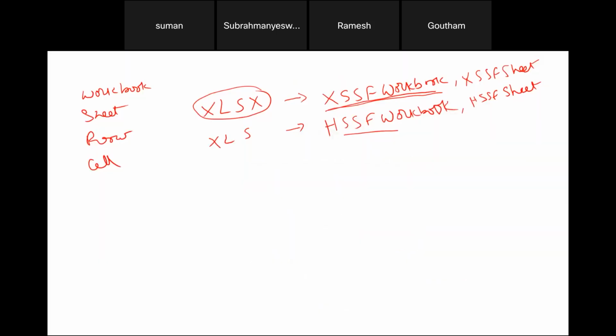Okay, so let me show you. Once this is done, then we'll create an object for a row. This is another class, by using the getRow method on this sheet. And then we'll create an object for the cell using the getCell method.